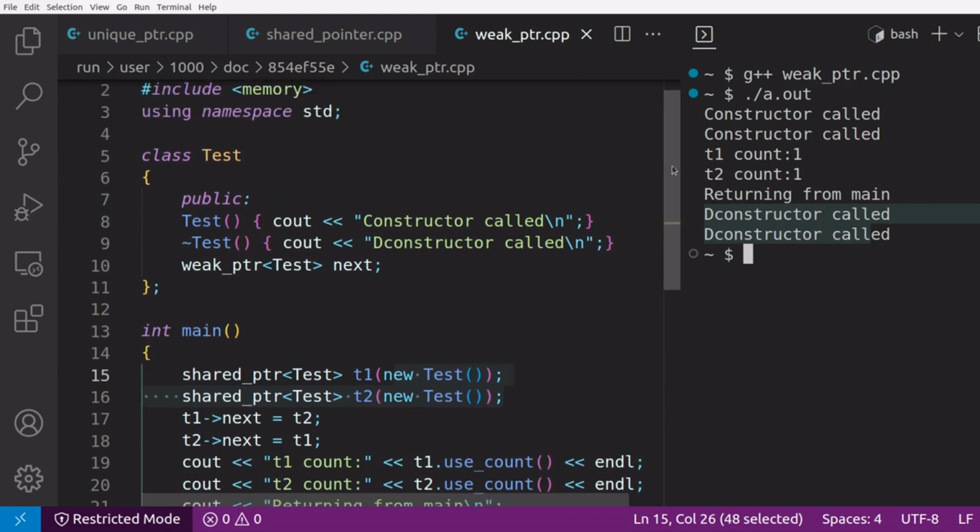So I hope you understand how to use a weak pointer, what its benefits are, and finally what the major benefit is in using it with shared pointer, and what problem exactly it solves.